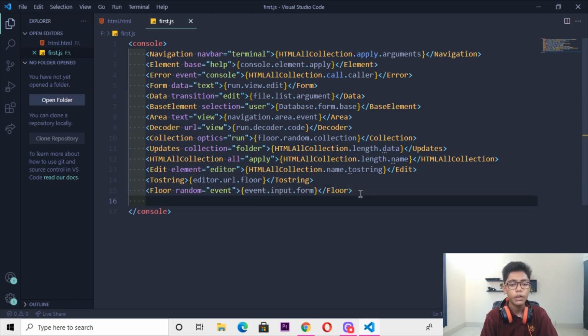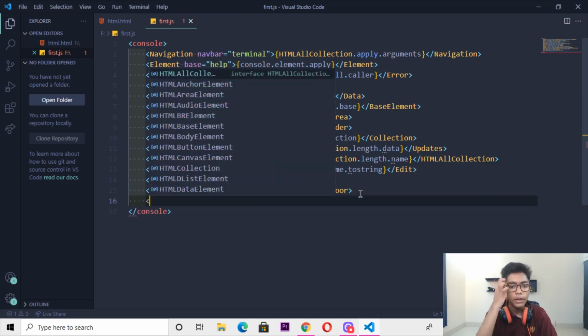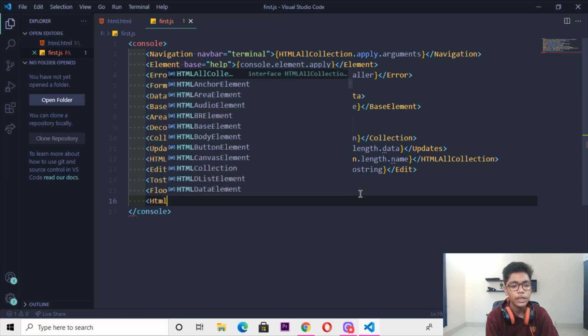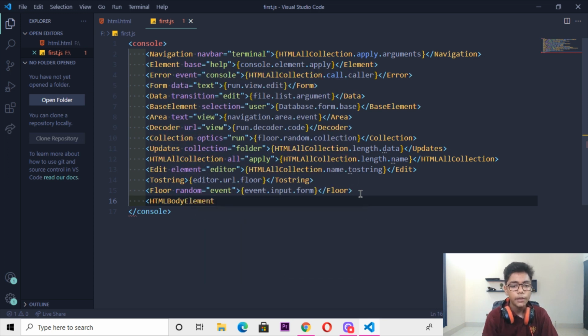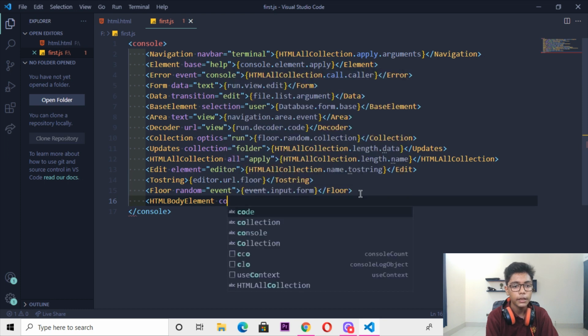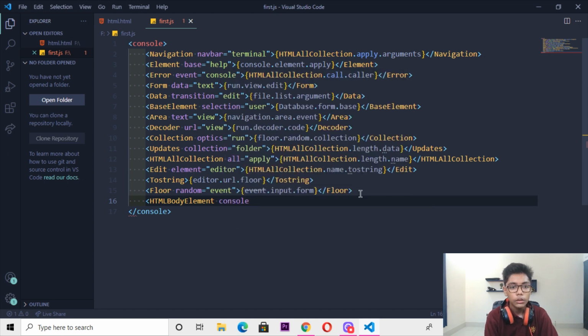When you're done with that, I will be moving to this floor tag again and moving downwards. Here I will be writing a tag which will be like HTML body element. Then I will be moving forward and writing a tag which will be like console. Okay, so we have not written console yet. Okay, so it is good now.